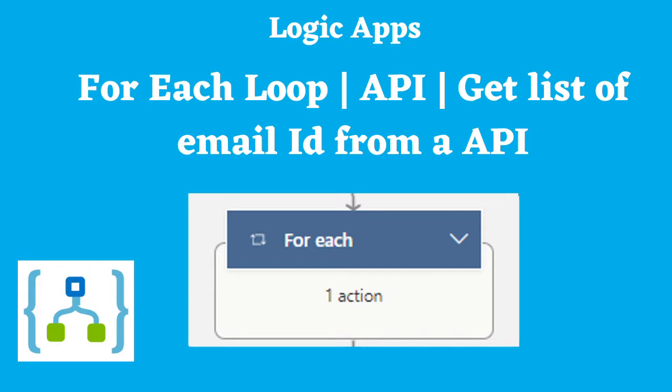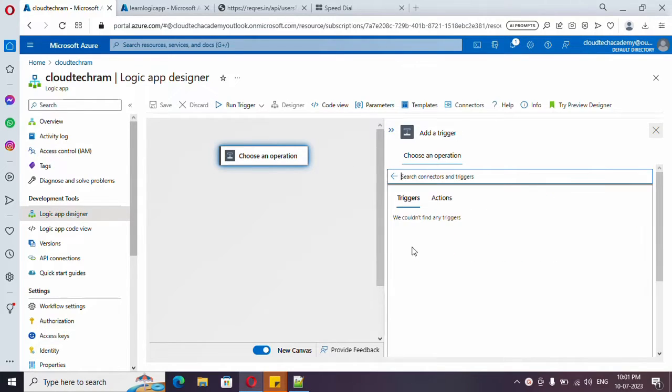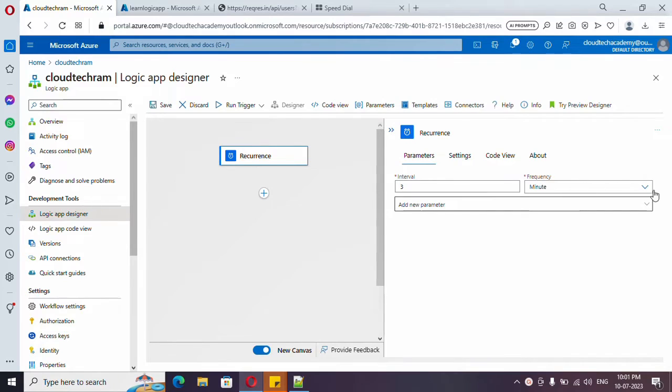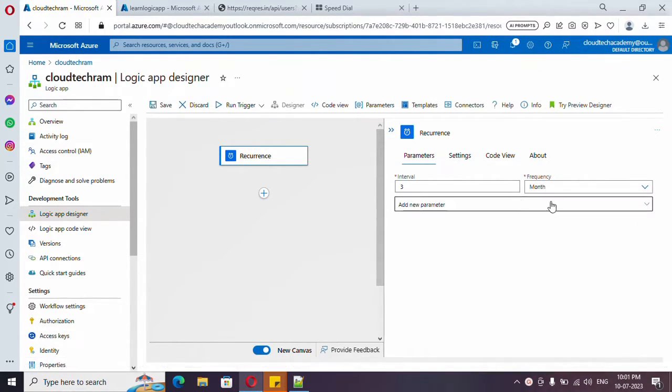Now let's get started. This logic app we have created from our previous video. If you don't know how to create a logic app, please watch my introduction video about it. We have covered the schedule trigger as well. For this video I'm going with the schedule trigger and I'm selecting recurrence. Here I am setting the frequency to maximum so that it won't get triggered while we are designing the logic app. Later we can change the recurrence depending upon our requirement. Let me save this.